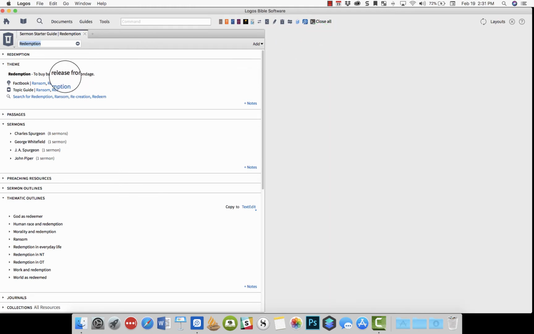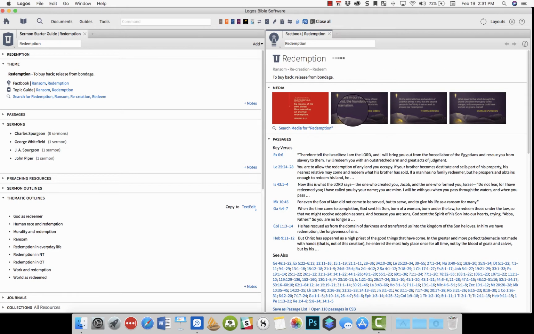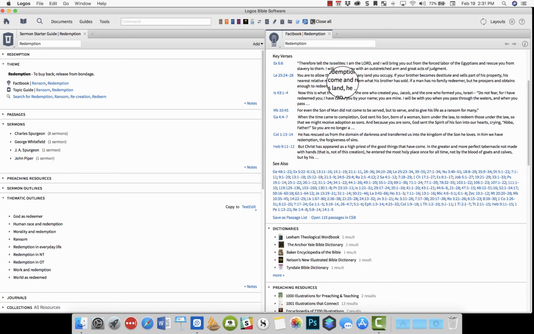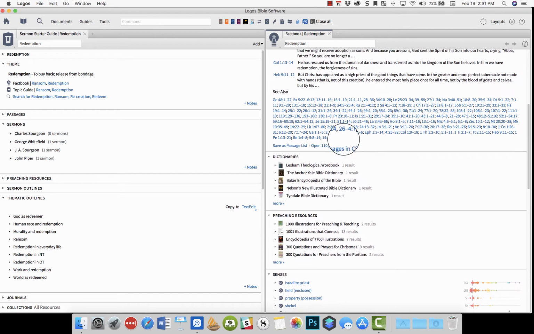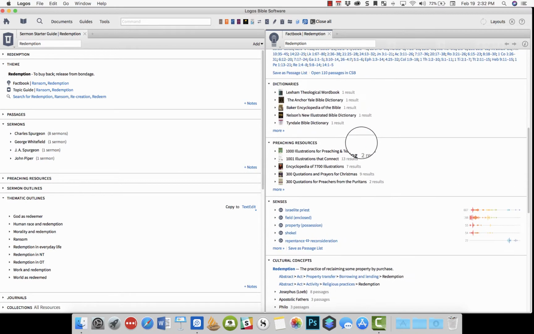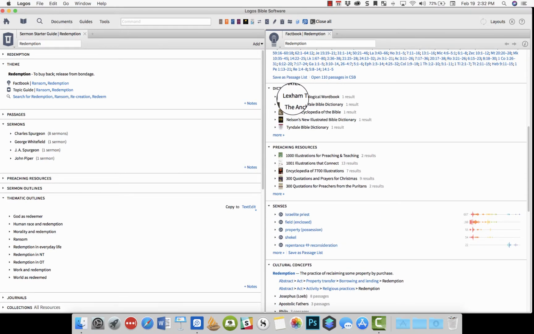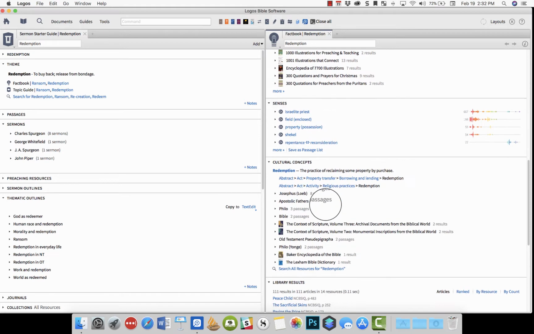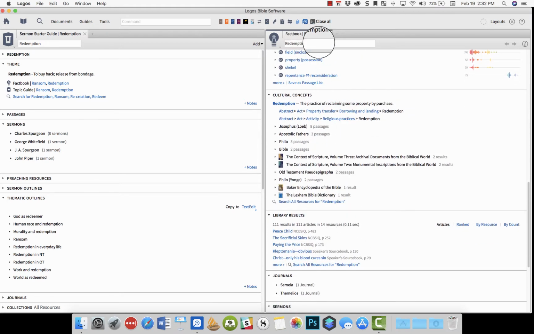Or maybe you just want to open again the word redemption, since that really was the focus, more of this media. Here are key verses, and then also a more exhaustive list of verses, or you can open up 110 passages with the word redemption. Again, it shows us our dictionaries, and then the fact book also does what we get over here, and that is preaching resources, senses. That gives you more than just a dictionary definition. It's a sense of how it's used in the Bible.